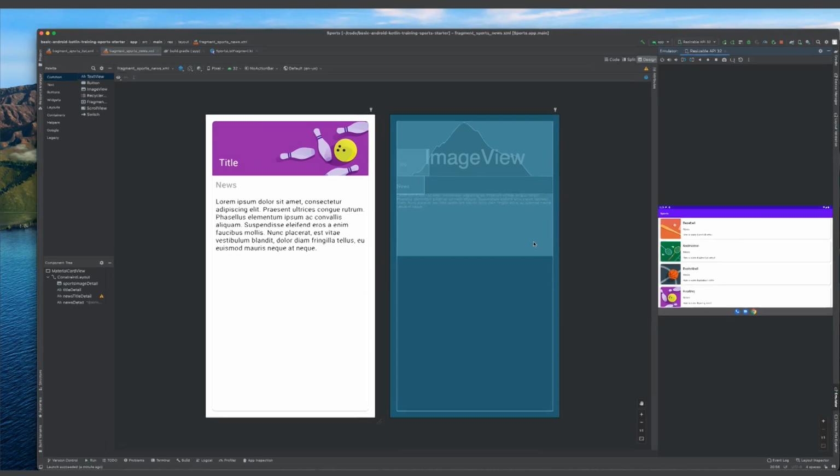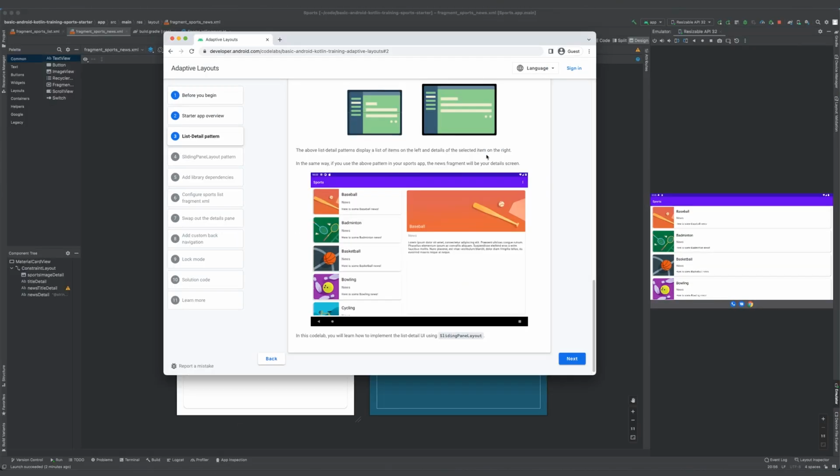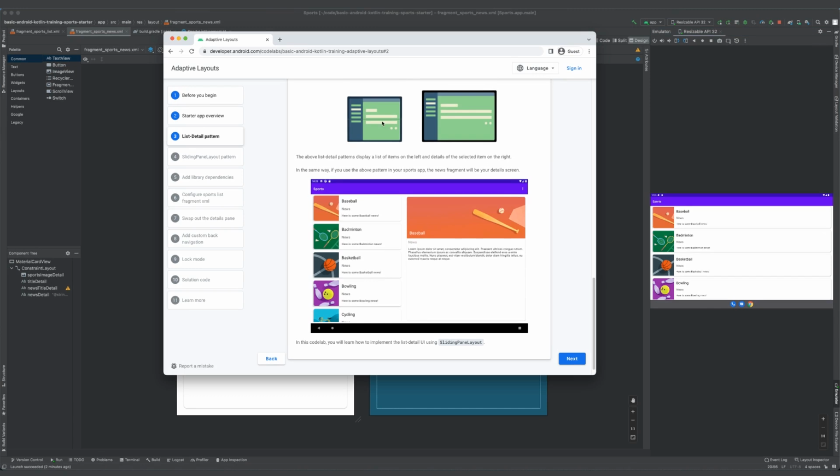We can see here in the CodeLab, going back to the list detail pattern, this is what we are hoping to get to by the end of the CodeLab: the list on the left and the details on the right using sliding pane layout. However, for smaller screen devices, we don't want it to display side by side because it'd be too cramped. Sliding pane layout makes it really easy to automatically support both depending on screen size.